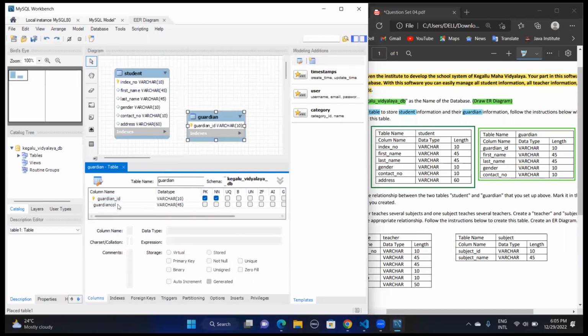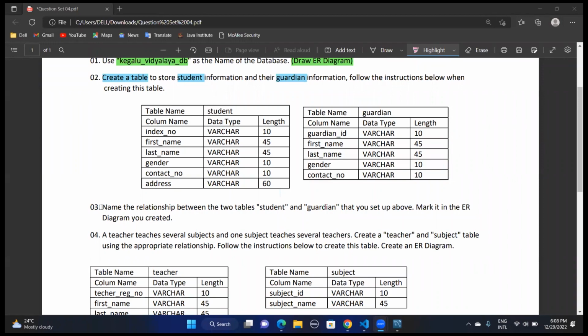Second one is first_name. Data type is varchar and length is 45. Third one is last_name. Data type is varchar and the length is 45. Fourth one is gender. Data type is varchar but the length is 10. Last one, contact_number. Data type is varchar and the length is also 10. We create the second table. Okay, let's move to the third question.